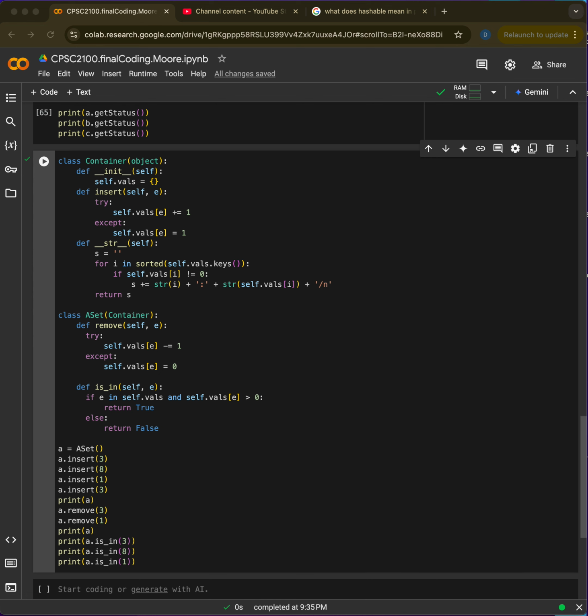The functions we're given to do are remove and isIn. So we'll start with remove. For remove, we went about it the same way as we went about inserting an object. To remove, we just did try self.values e to see if e is in there. We're going to subtract one of those objects from it. The only exception is if the values of e is 0. If the object is not in there, then it'll be 0, and then we won't do anything. So we won't go into the negatives.